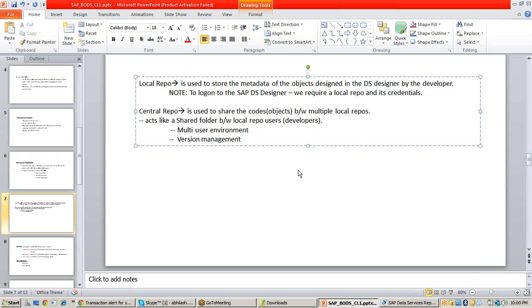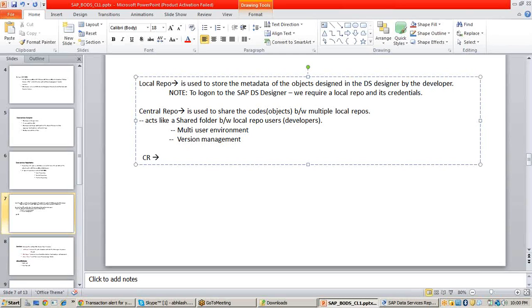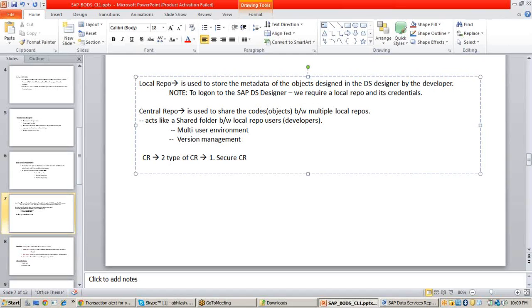So in Data Services, the central repository is of two types. You'll have two types of central repository. One is the secure central repository, and the second one is the unsecured central repository.